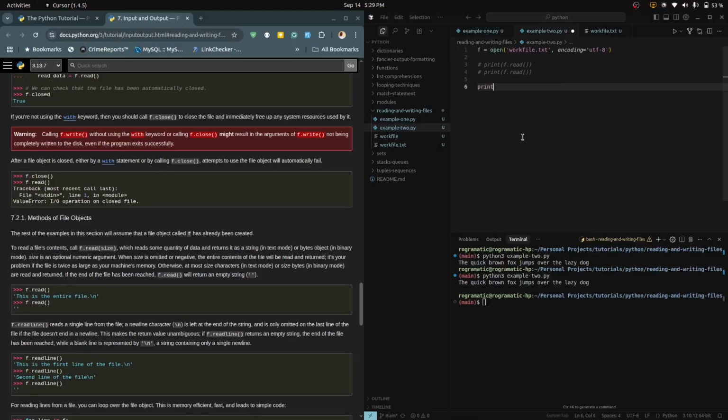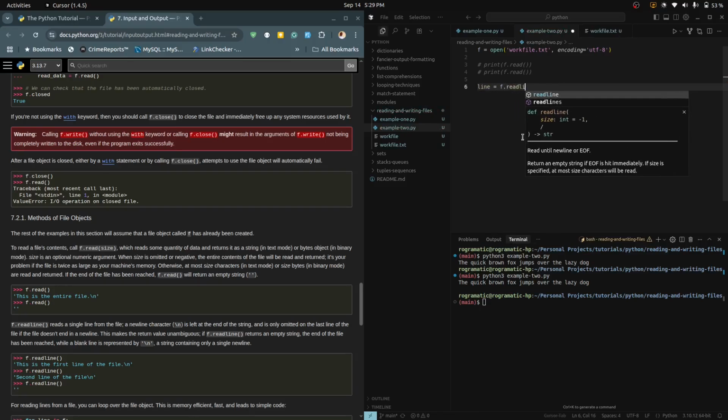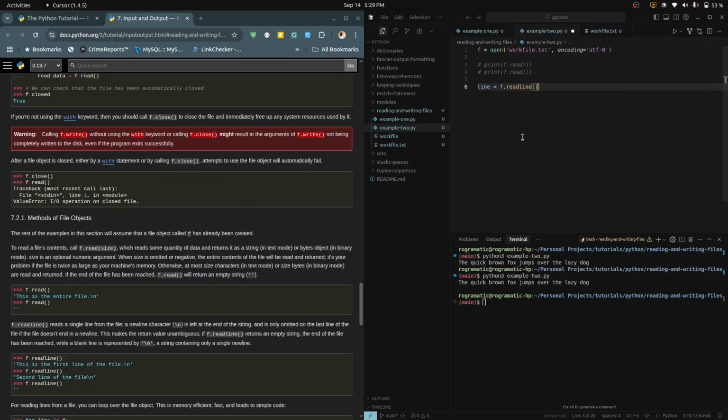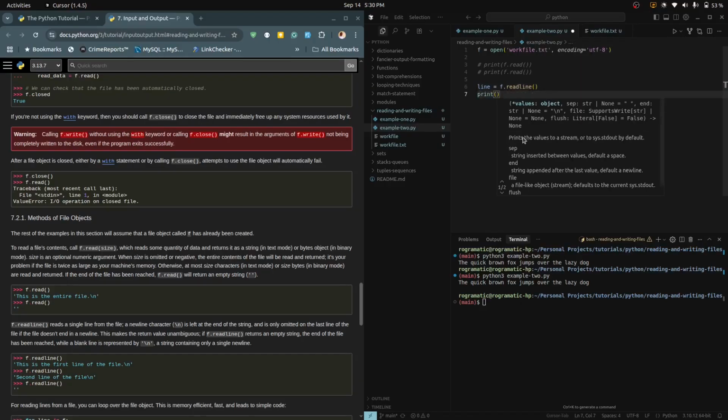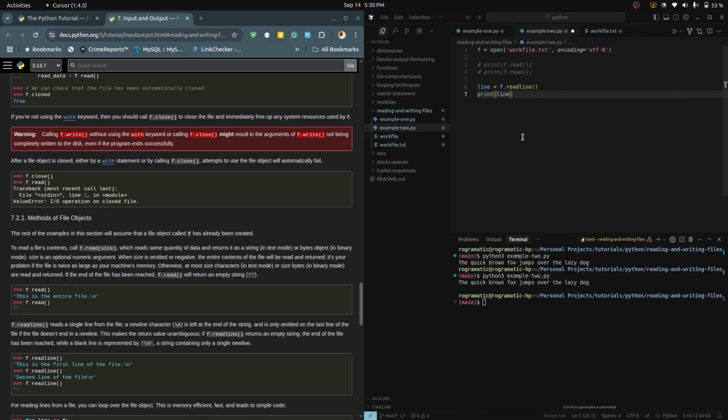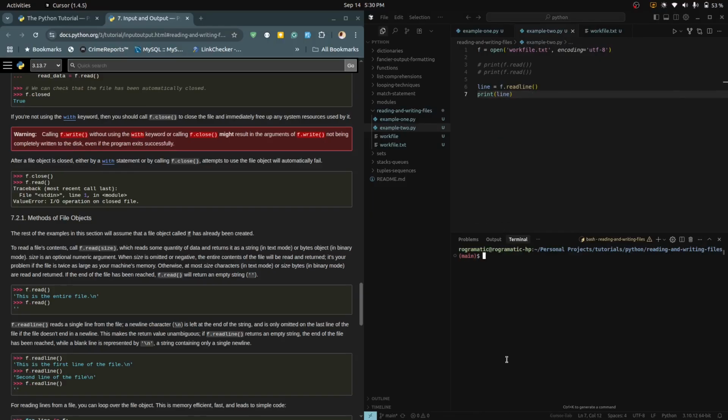So we say print, as the line is equal to f.readline. And I will print line. Now I want to show us something. If we just print this line, we'll notice that it just prints a single line and then gives us a space, and that's because there's actually a newline added at the end of this string, but that is being interpreted by the interpreter.